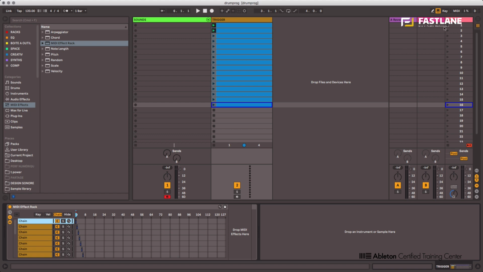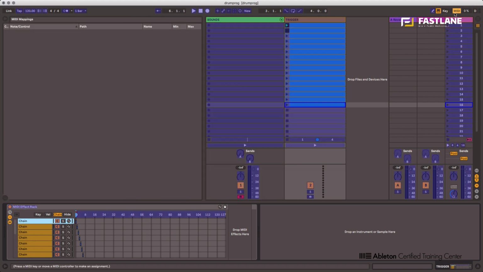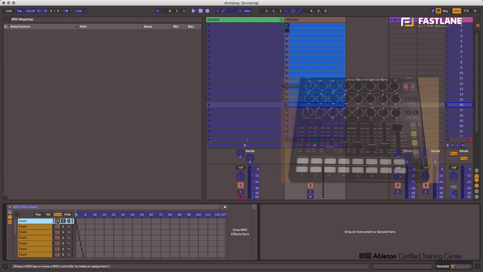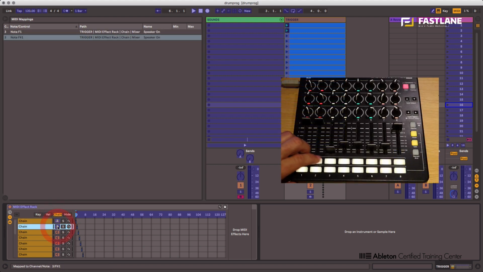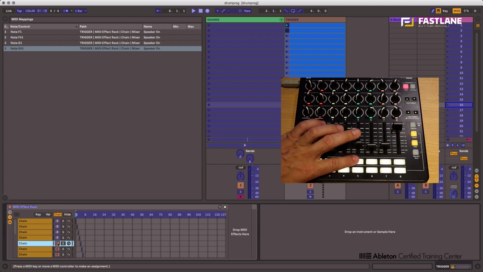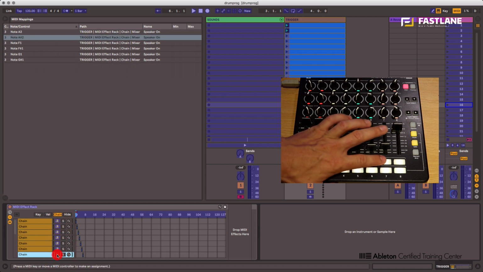Now we need to enter the MIDI map mode using the MIDI switch over here, and on the MIDI effect rack we're going to need to assign each of the chains to a different pad on our controller. So that's also quite fiddly. I'm going to try not to mess this up.